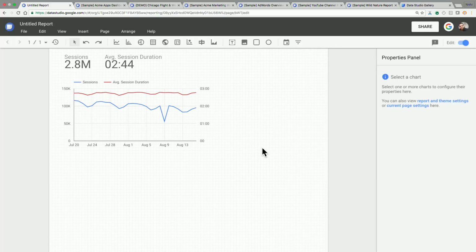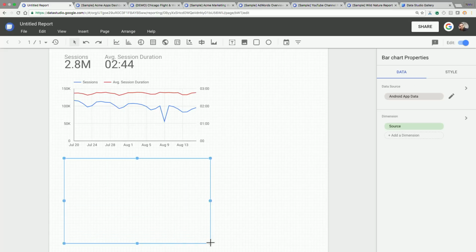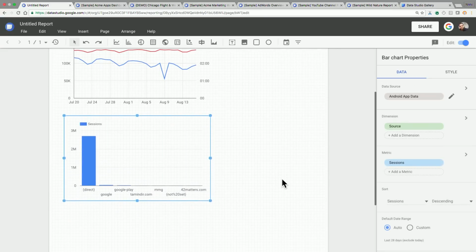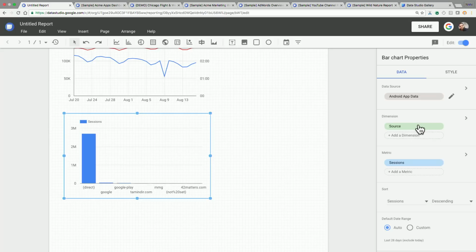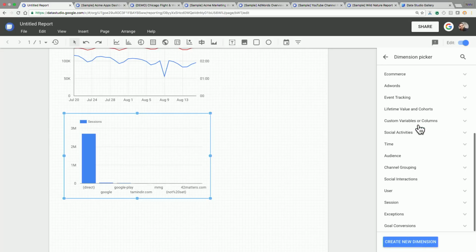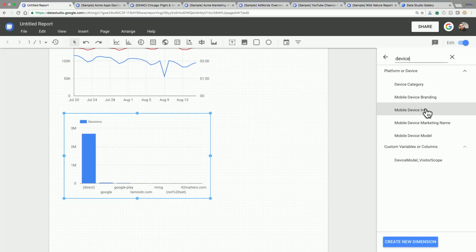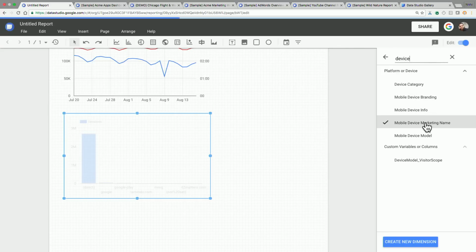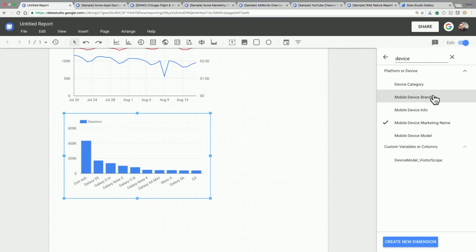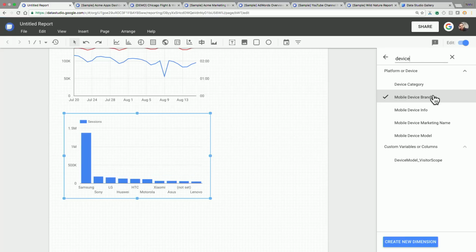Continuing on with other visualizations, let's drop a bar. One of the most commonly used visualizations is a bar chart. So I can add that in here. And again, it's auto-configured. So let's switch out the dimension for now and say, in this case, it's Android. Let's look at a breakdown by the device marketing name. Or we could even go by the brand and see a breakdown by that.